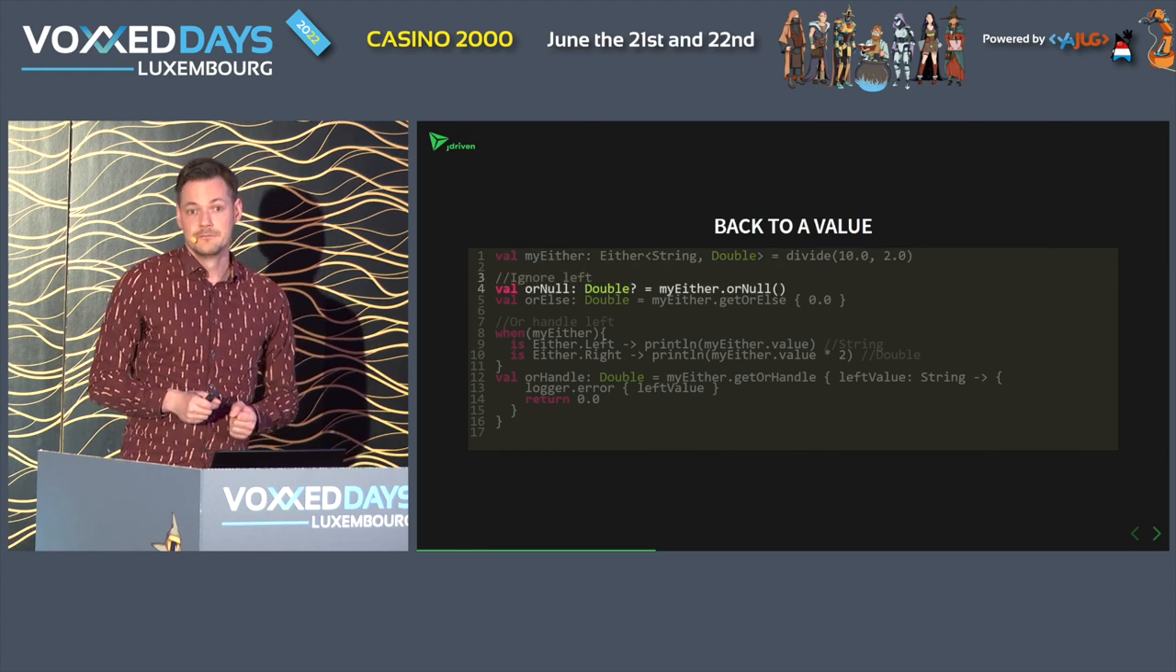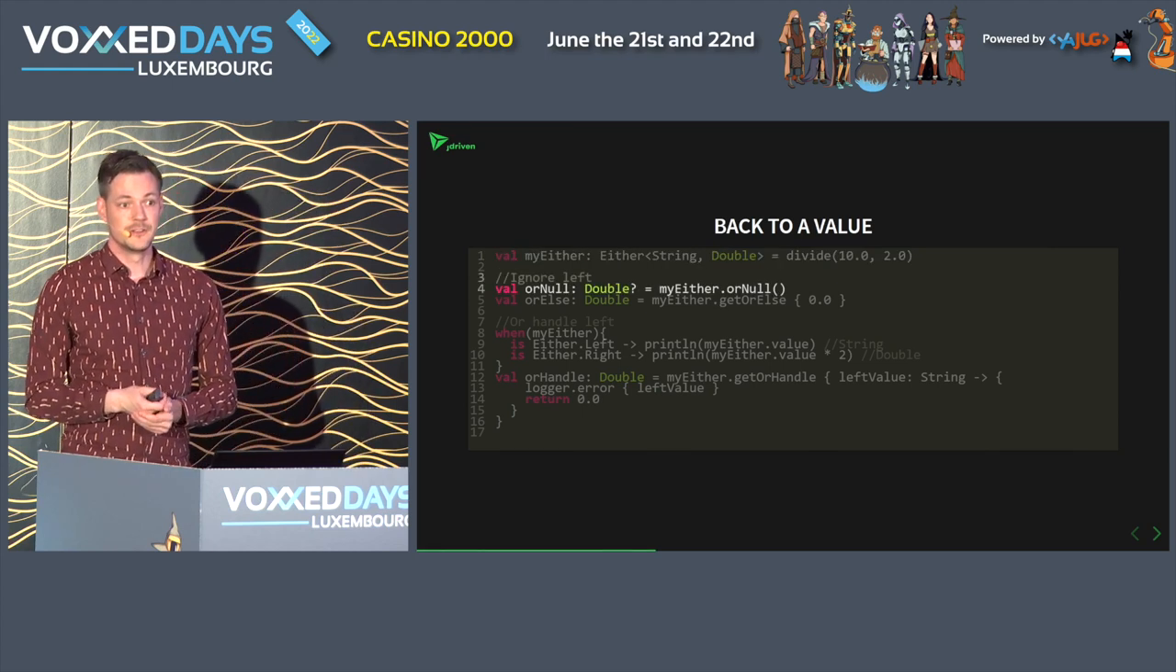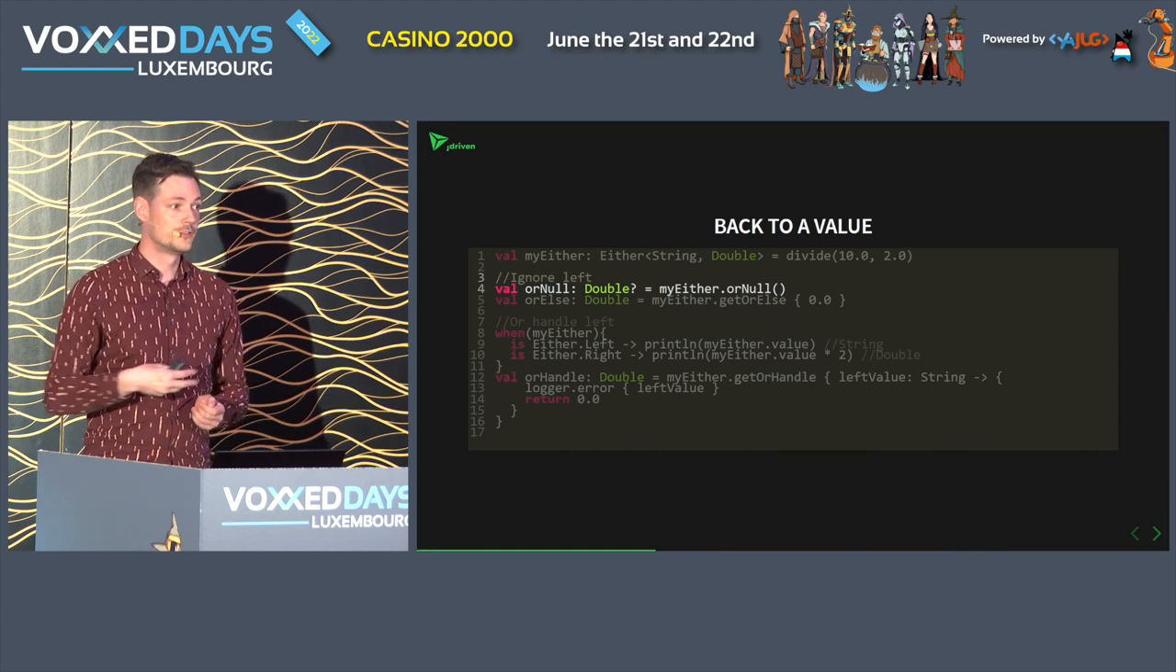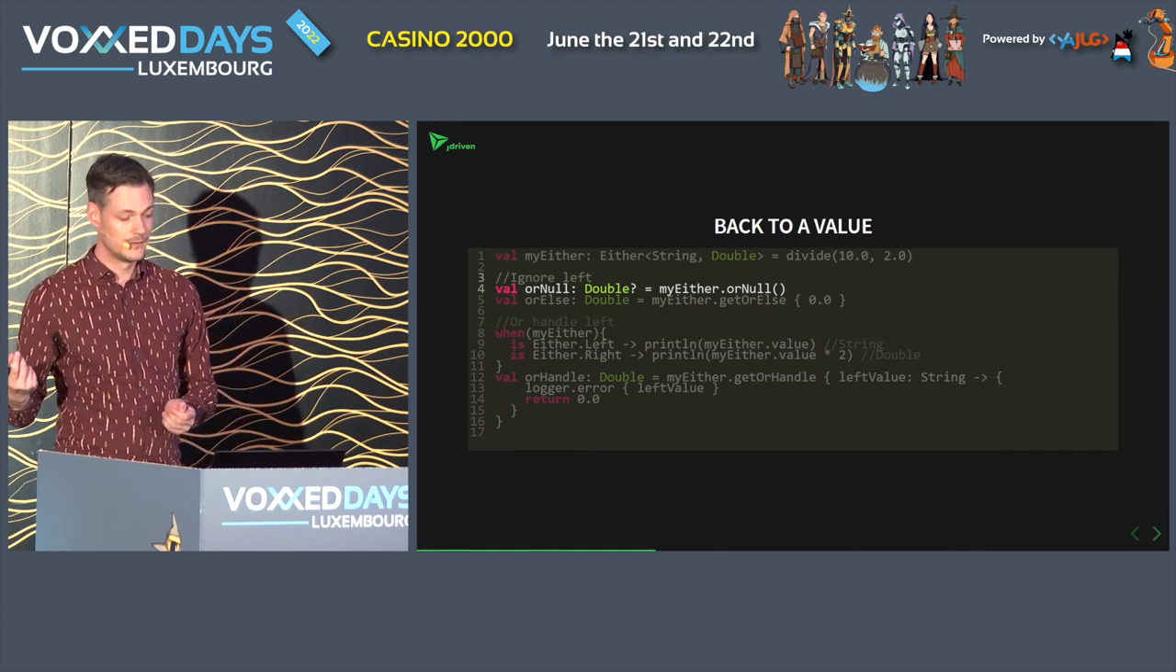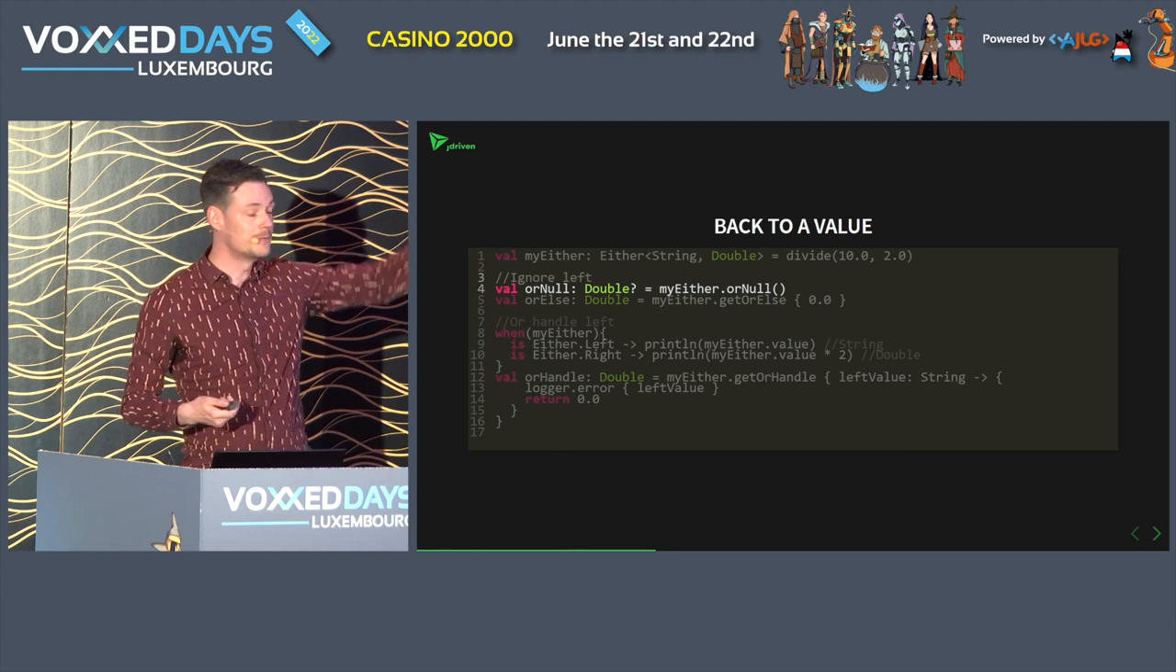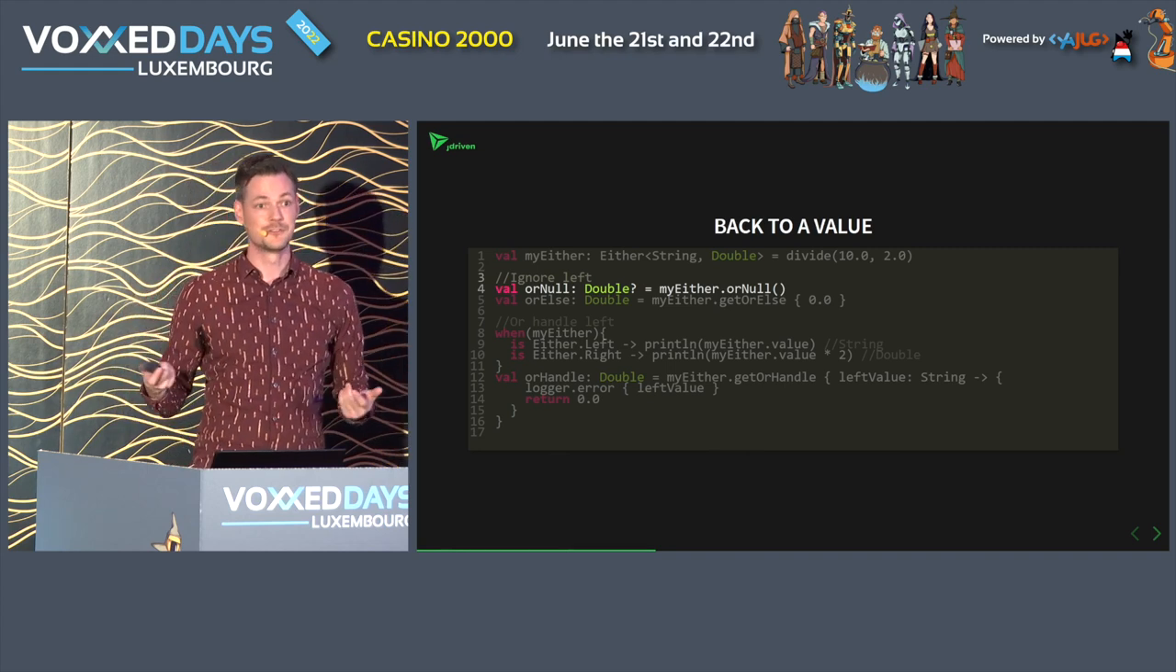Well, one thing we could do is just call orNull. Just if it's an instance of left, give me null. Otherwise, give me the value you're interested in. You can also see the function, what comes back is a double question mark because it's now nullable.